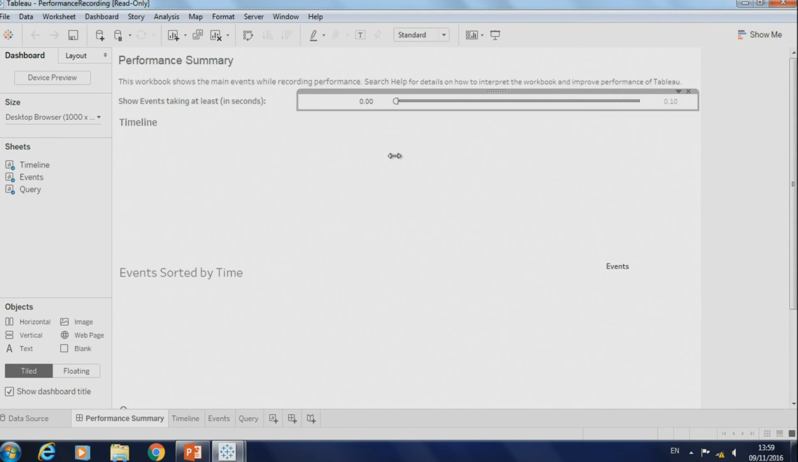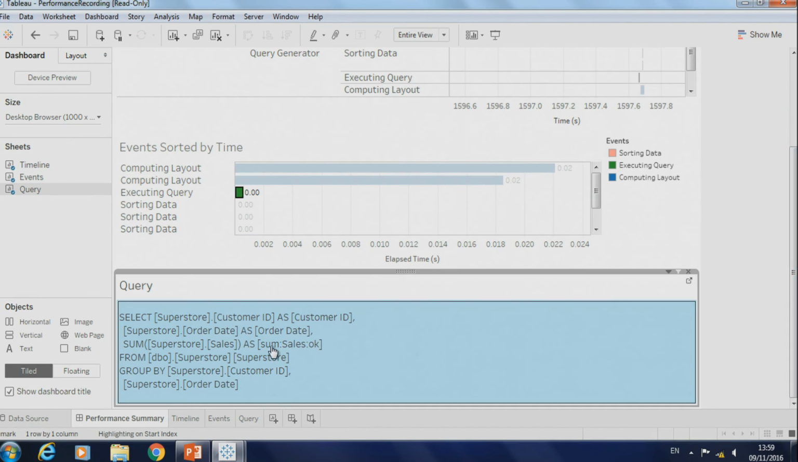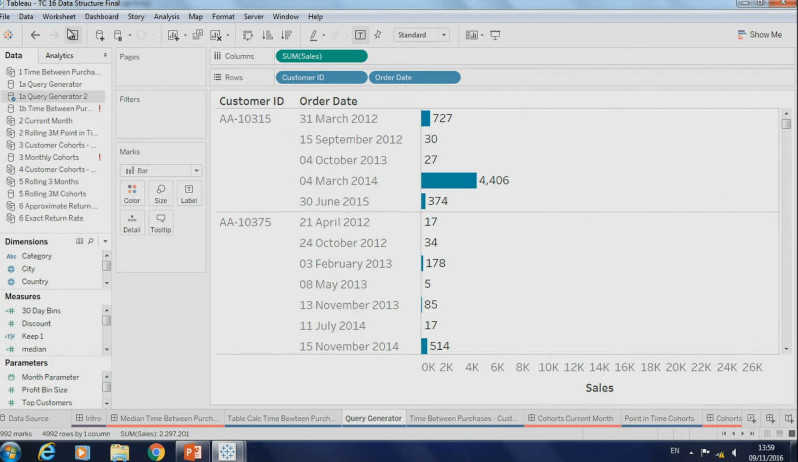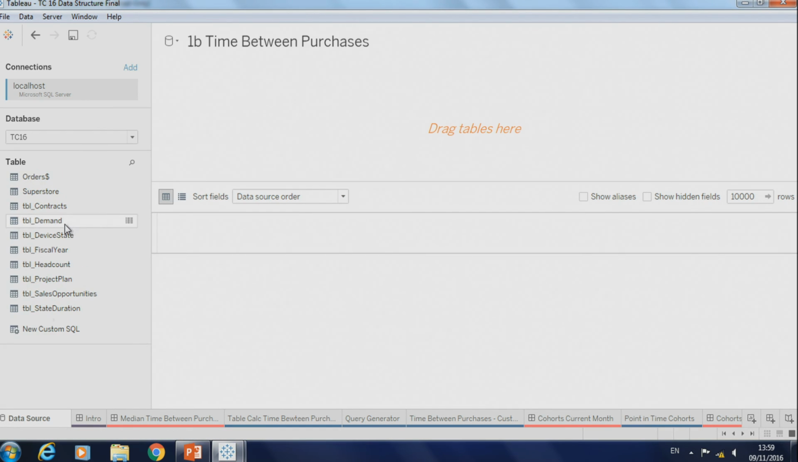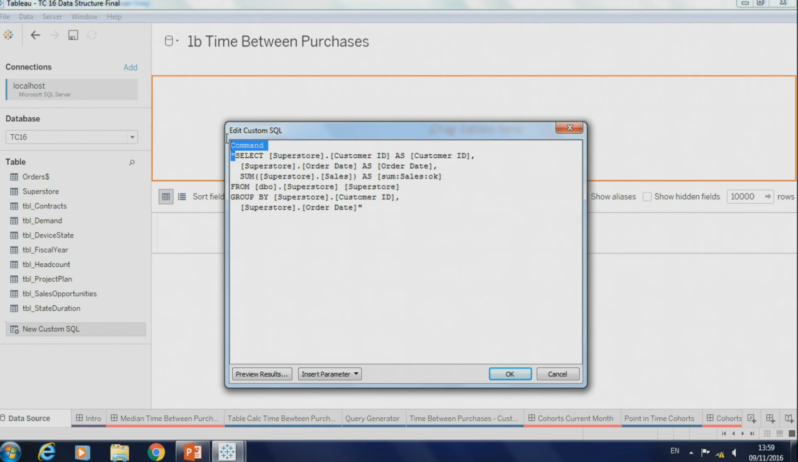All right, so we can grab the query. There it is. You just click on executing query, grab that query, copy it, come back to Tableau, and then we can create this as a new custom SQL connection in our data source. So you don't really need to know what it does, just that it works.